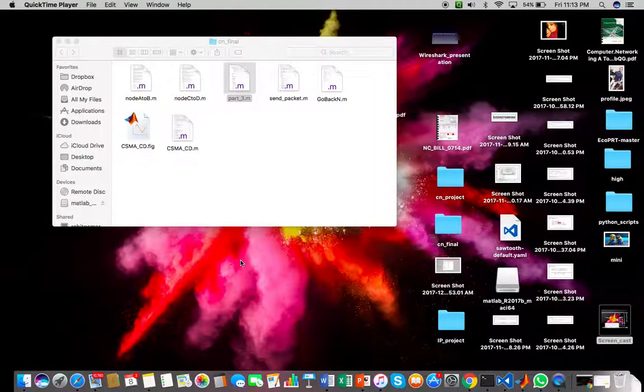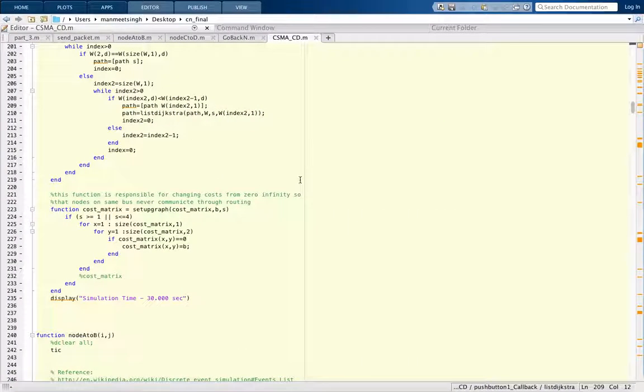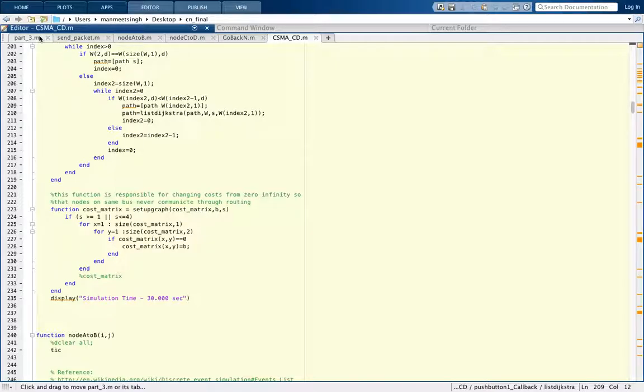Today I will be presenting my computer networks project that I have done this semester. This project has been done by me, Manmeet Singh, and my group mate Varun. The topic of this project is a small scale model of the internet. So here it goes. The code has been written in MATLAB.